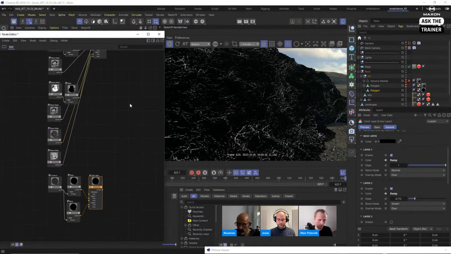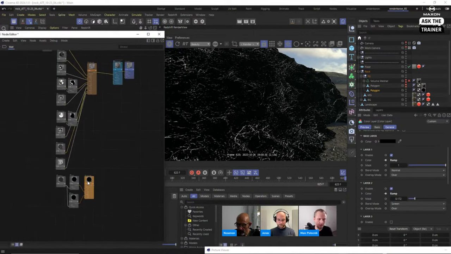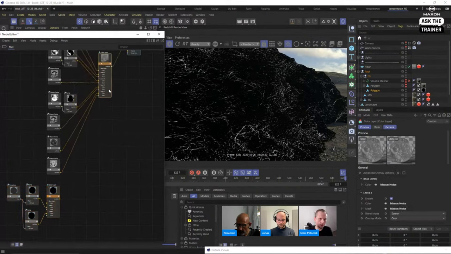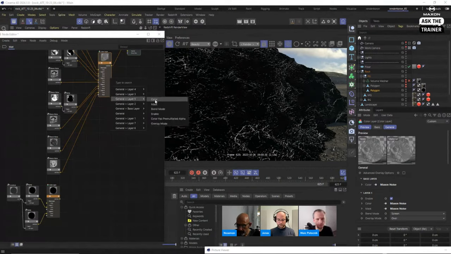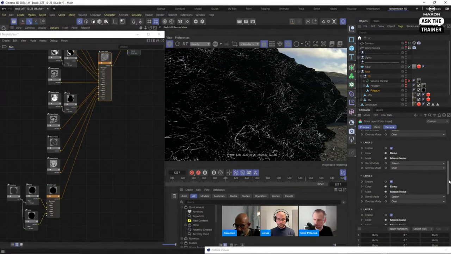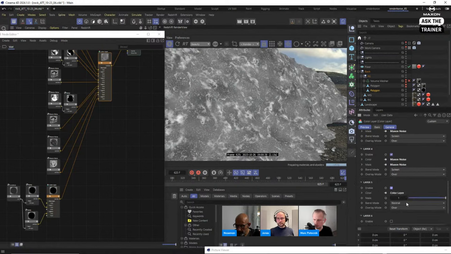And now, what we will do is plug that result inside our albedo. Let's call it main layer node. We have layer 5 still available. Solo it. Go to the layer node. Activate it. And choose screen. And this should... very subtle, very subtle. You see that? It's there, but still very subtle.